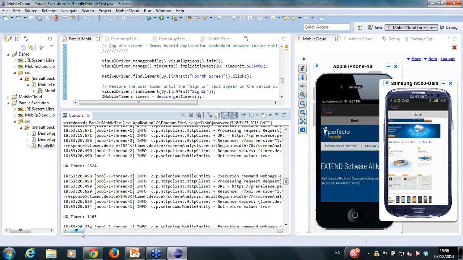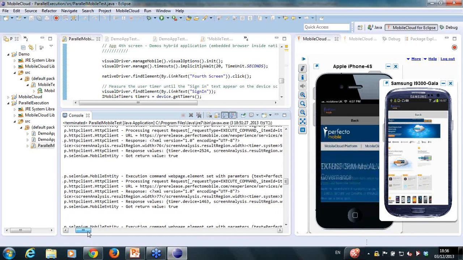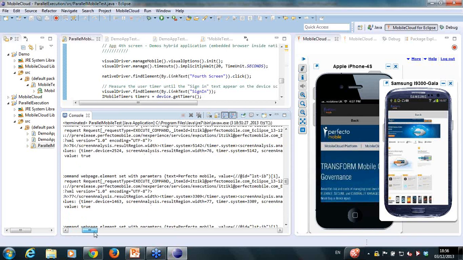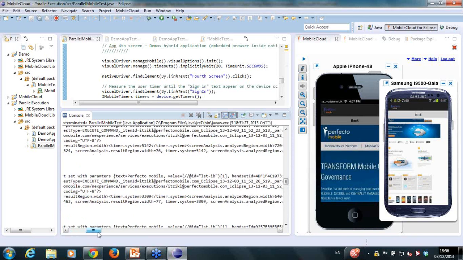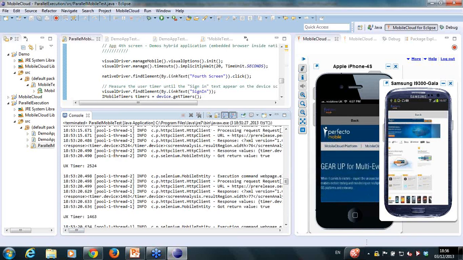I see a totally different amount of time it took for the iPhone to render this page and the Samsung device to render this page. Thread number 2, which is the Samsung device, took 2.5 seconds to fully render the sign-in button inside the embedded browser, inside the Perfecto application, unlike 1.5 seconds for the iPhone device. Meaning the iPhone device renders this site much, much faster, and it's very, very important information that you can utilize later on.